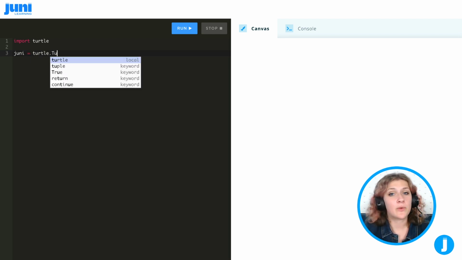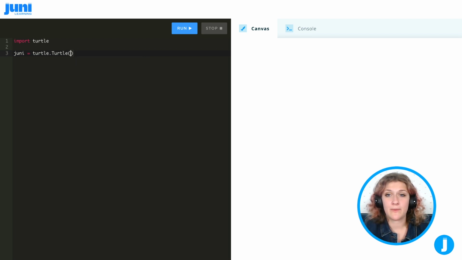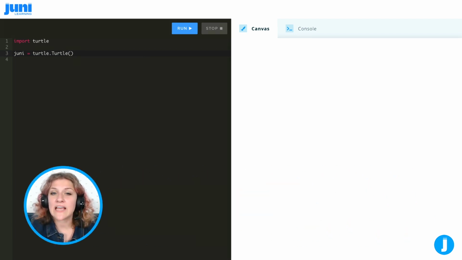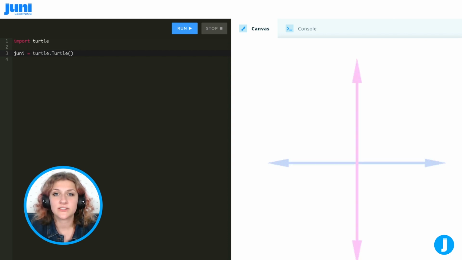The first new command we're going to talk about is the go-to command. Our canvas actually has an invisible coordinate plane on it, which is made up of an x-axis, which tells us how far we are to the left or right, and a y-axis, which tells us how far we are up or down. We also have 0, 0 at the center, which is saying that we are 0 to the left or right, and 0 up or down.